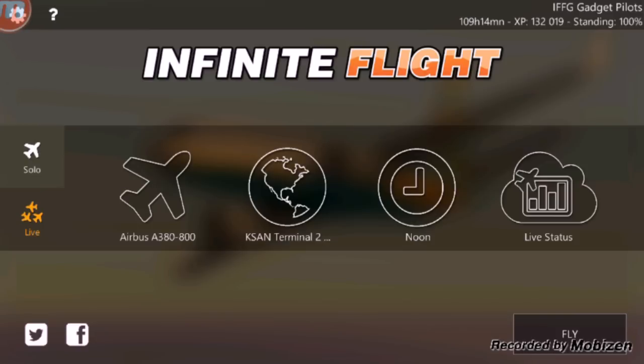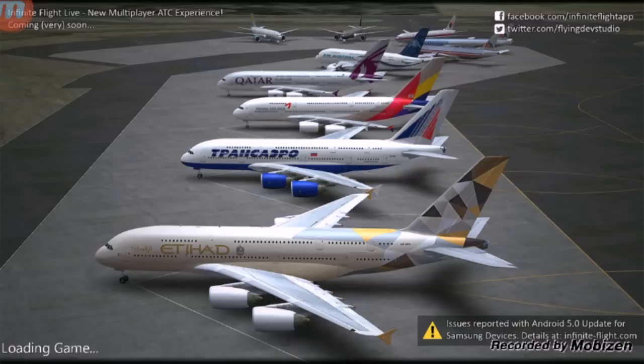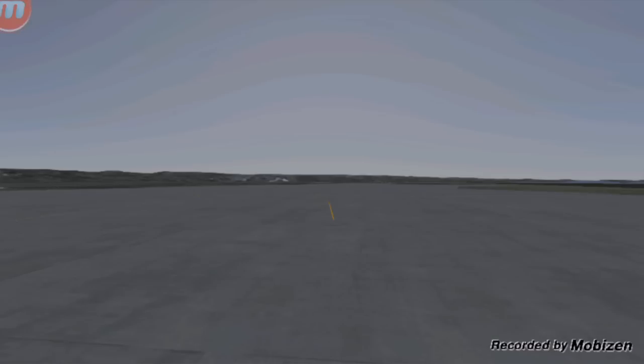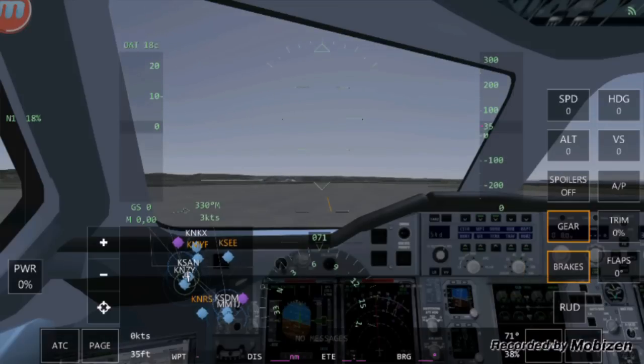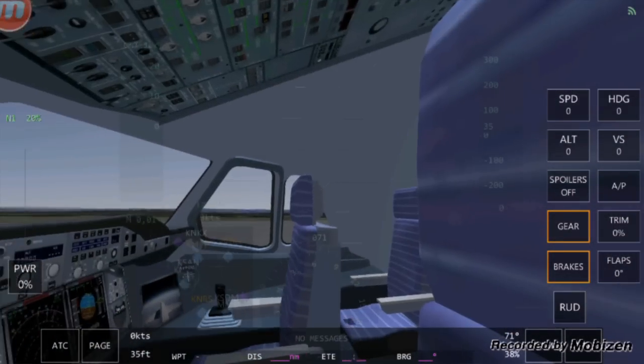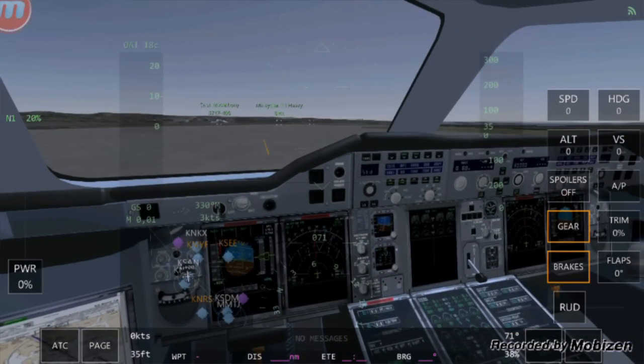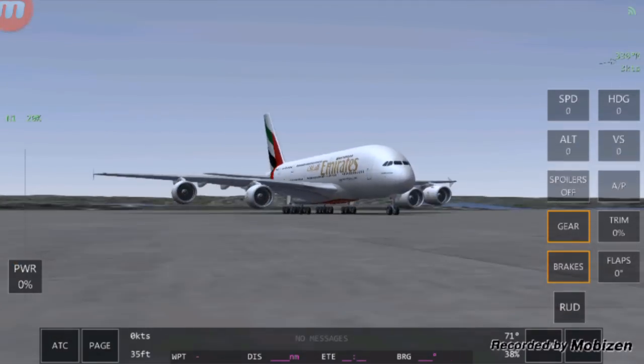Okay, let's start off our tutorial. Let's go see this live in the game. I hope you guys still remember the image I just showed you a few minutes ago. It's very important for callouts, and we're going to go ahead and see all this. I will be flying today with an Airbus 380, as I am Emirates.